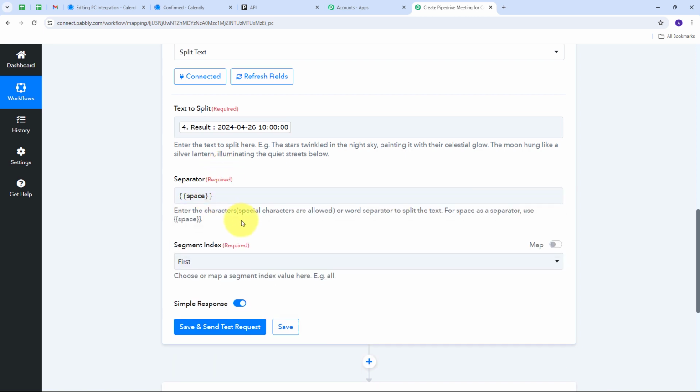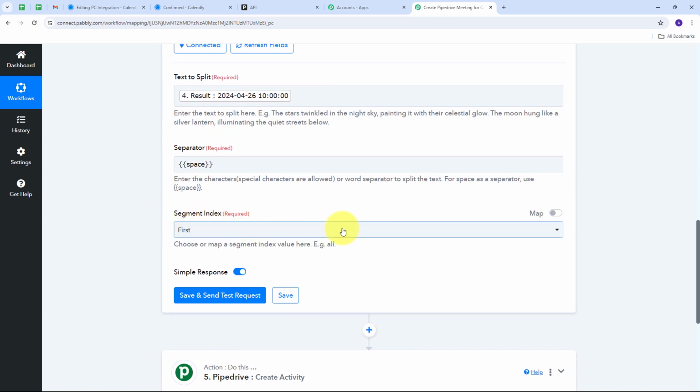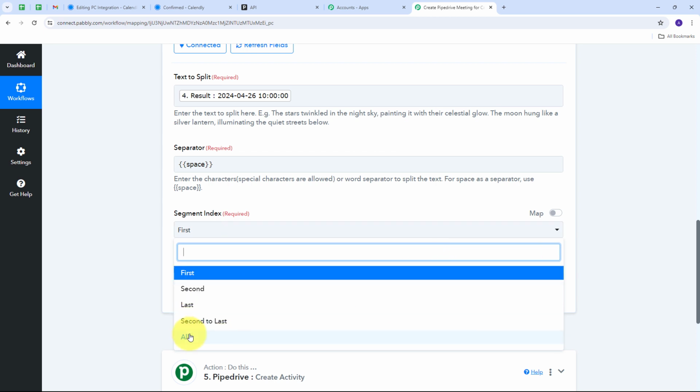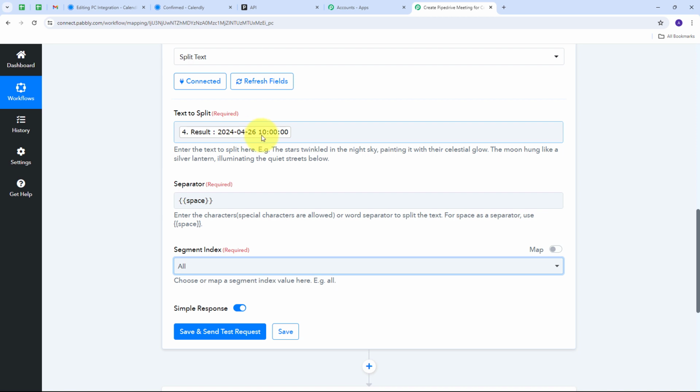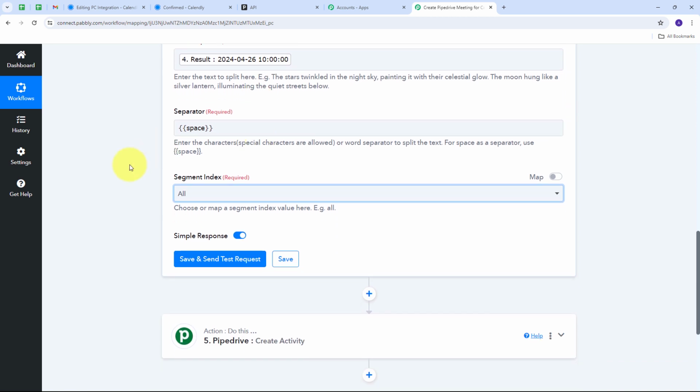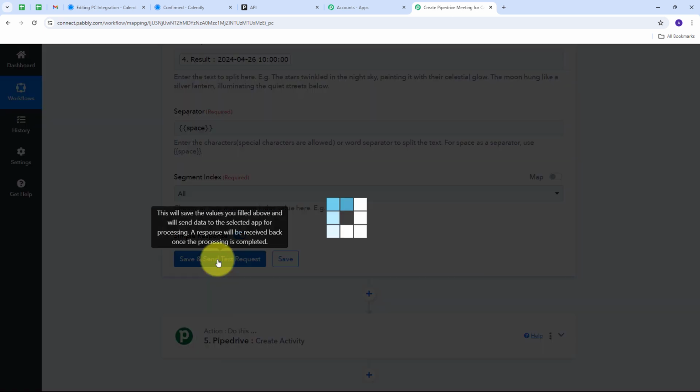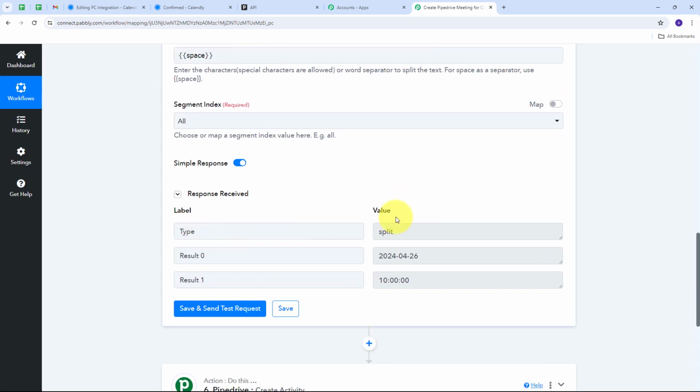And now I need to get the segment index. So I'm going to click here and select all. So all will be my segment index, and I'm going to split this text on all the spaces that I receive in this text. Now I need to click on Save and Send Test Request button, and here I have received this response, and I have split this into date and time.